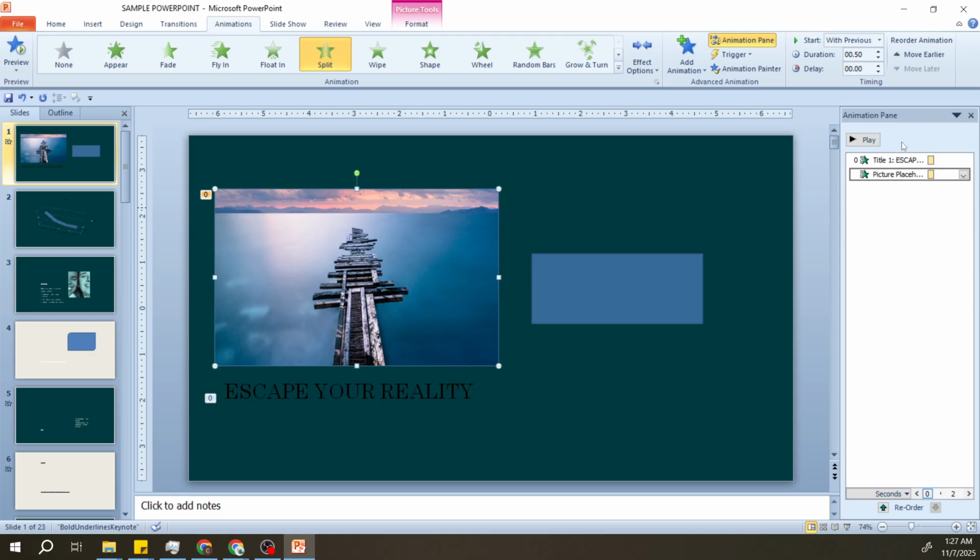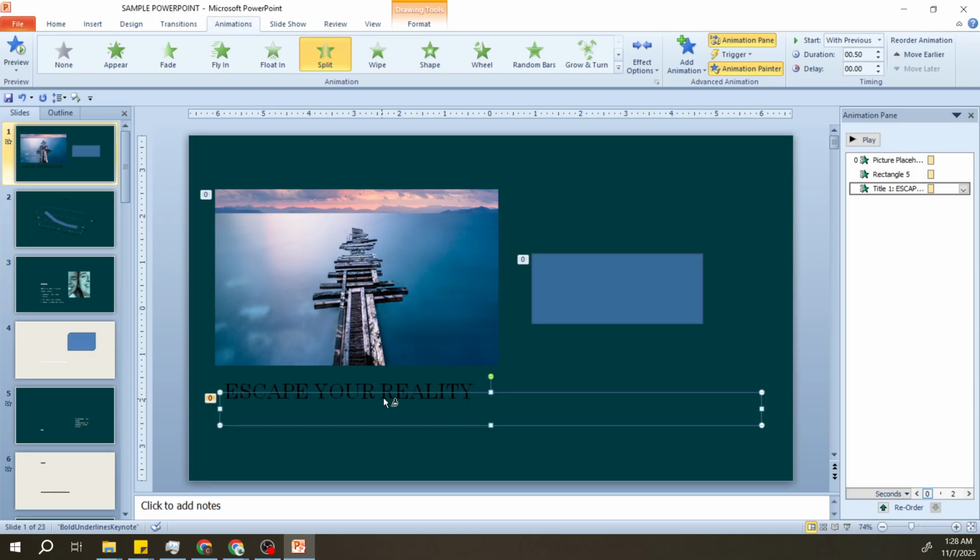Practical tip: if you want to copy the animation to multiple objects, you would double-click the Animation Painter button instead of a single click. This keeps the tool active until you turn it off, allowing you to apply the animation to as many objects as you need, and there you have it, a quick and effective way to use the Animation Painter in PowerPoint. By mastering this tool, you can enhance the visual appeal of your presentation while maintaining consistency across slides in just a few clicks.